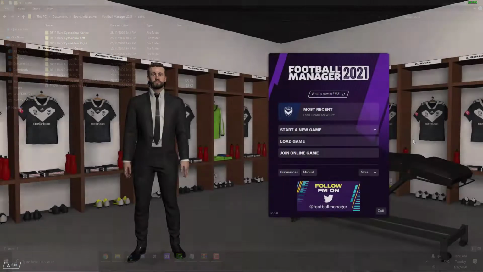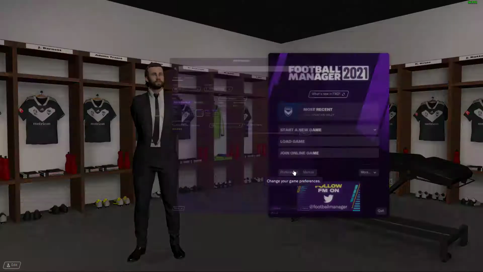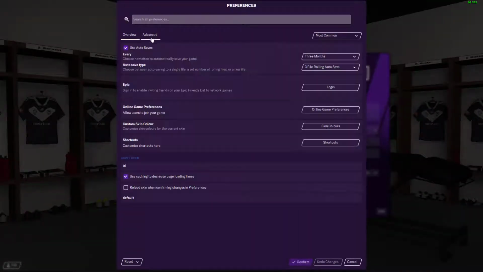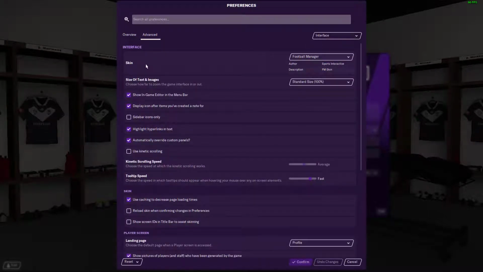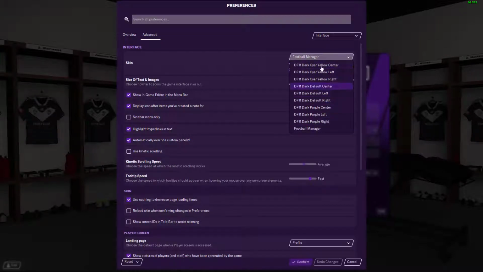Okay, so you know when you've done it is if you go Preferences, go Advanced at the top here, and then click on this drop down and go Interface, and then see in this first sort of tab called Skin, drop down, and you should have all these options.